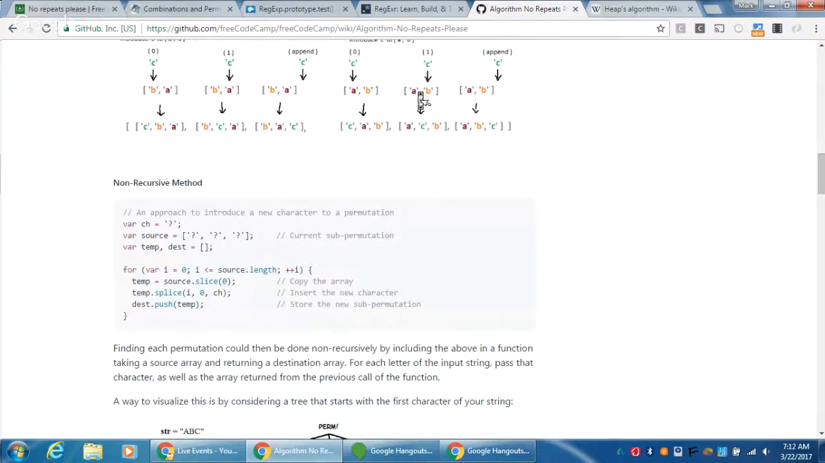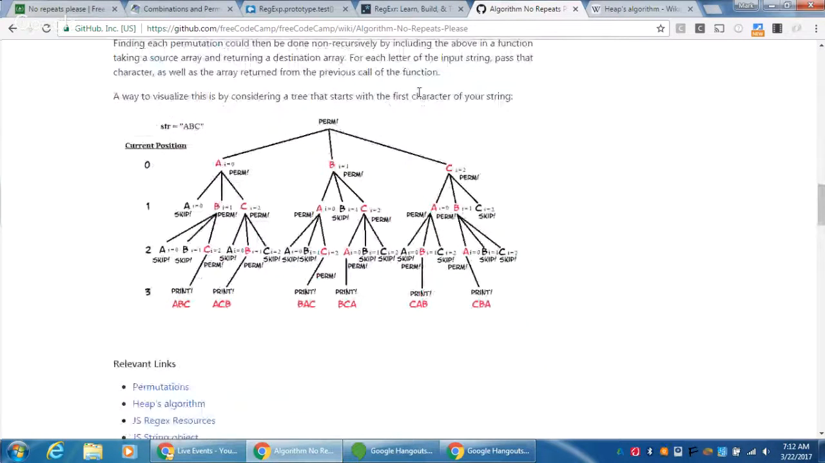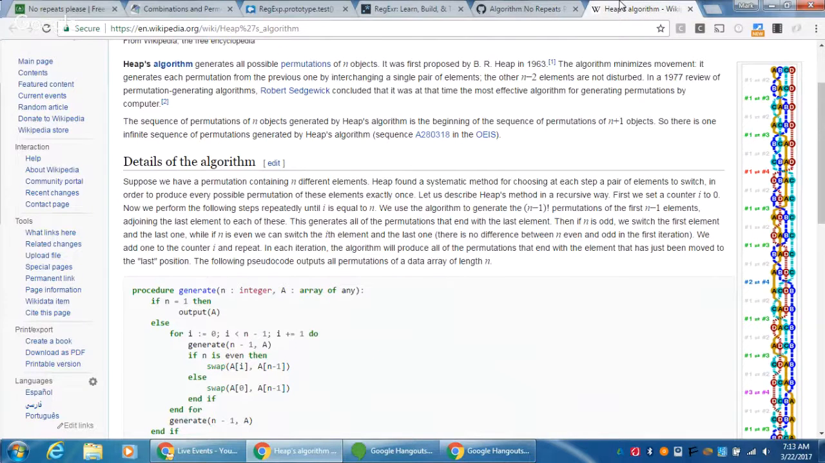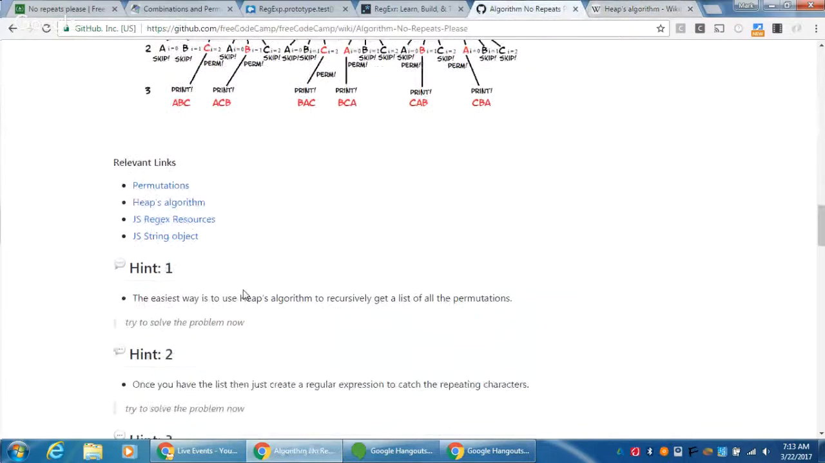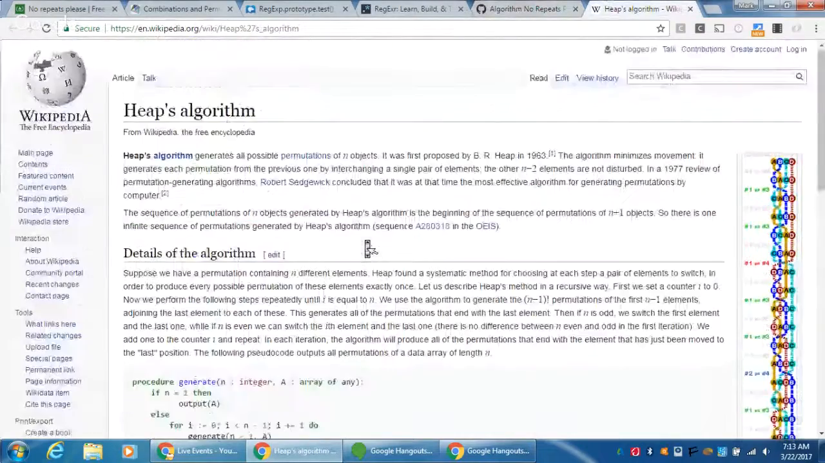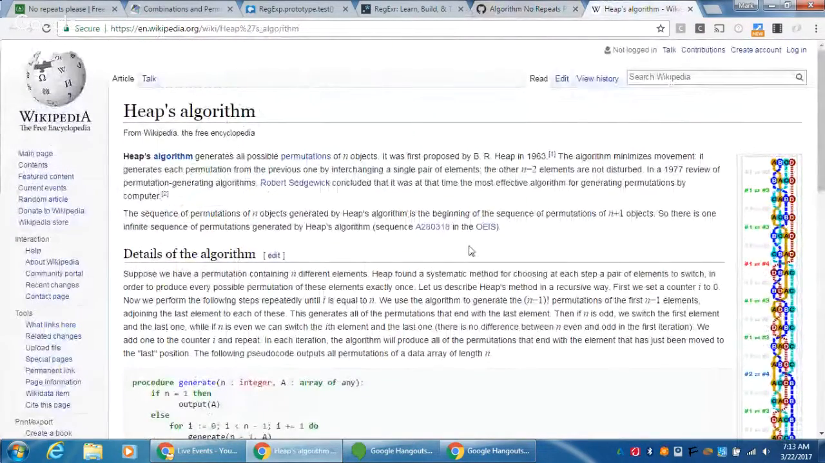But again, this wasn't quite as clear, and here's another one that's not quite as clear. Essentially, what we want to do is go over to Heap's algorithm. They've followed this link to Heap's algorithm. That's essentially what we're really doing. So we have the permutations, which we went through, but now we're going to be using Heap's algorithm to solve it. And here's a very short Wikipedia entry on Heap's algorithm.